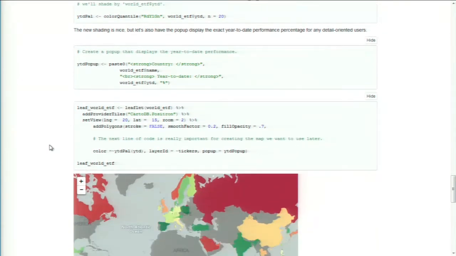I kind of over-exaggerate breaking things into simple steps so that when I pick this up again in 6 months and I want to build a different world map and merge different data into it, it's easy to take this notebook and use it to build a new map. We also, I think it'd be good to have a pop-up that says the actual year-to-date performance, just to make things easier on our user.